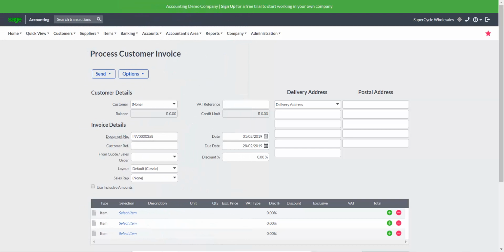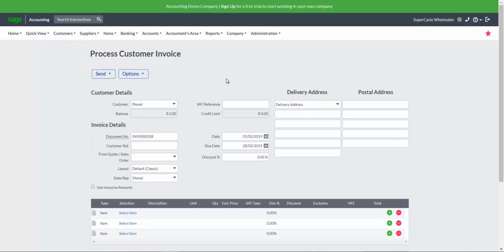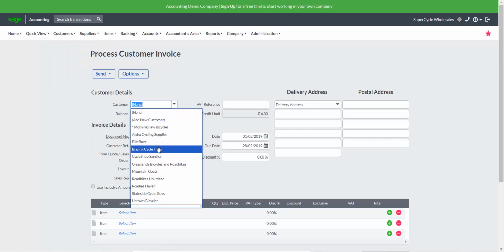You need to select the item bundle or bundles and bundle quantity or quantities on each document. Using tax invoices as an example, click on Customers, Transactions, Customer Tax Invoices. Click on the Add a Tax Invoice button. Select the customer from the Customer drop-down menu.